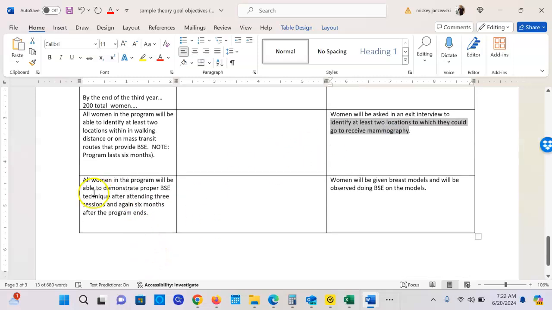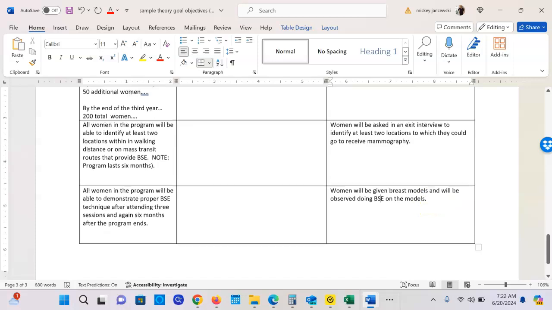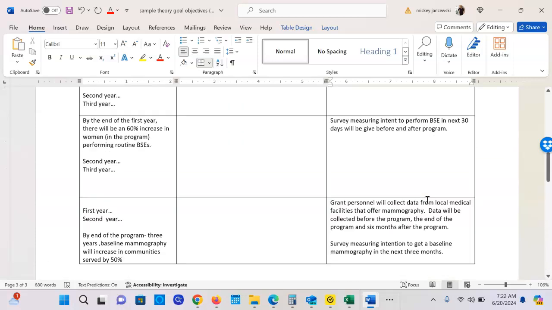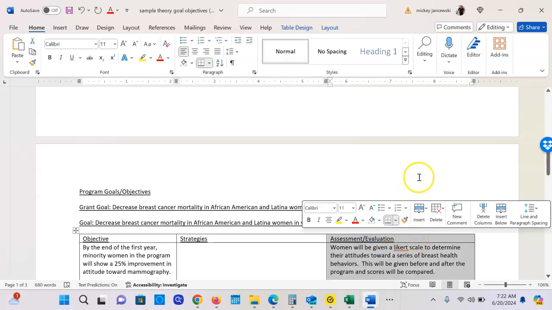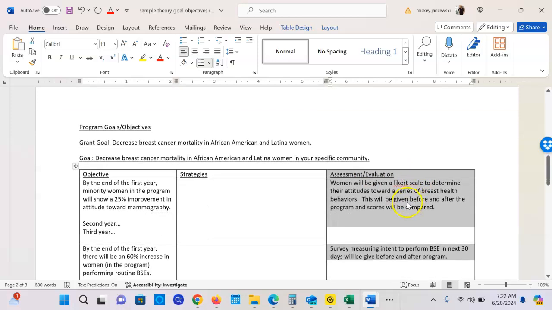This one says they will be able to demonstrate proper BSE. And this says the way I'm going to measure that is they'll be given breast models and they'll perform BSE on the breast models and they'll be observed. So whatever the verb is in your objective, that's what you're measuring over here. Again, this is 100% optional, but if you put some stuff in there, you'll get feedback for your 4th paper.